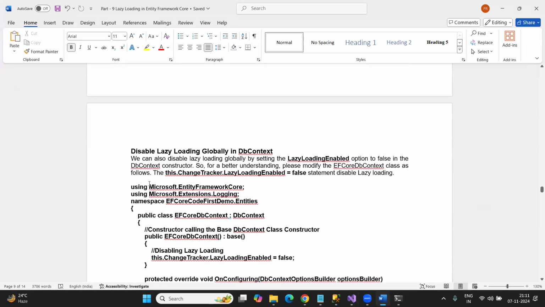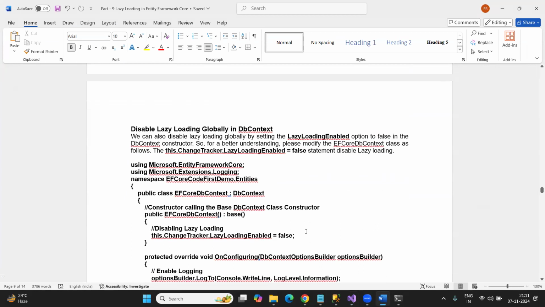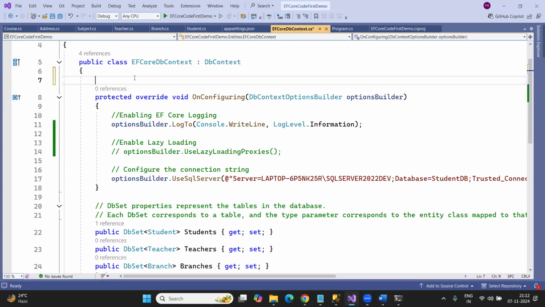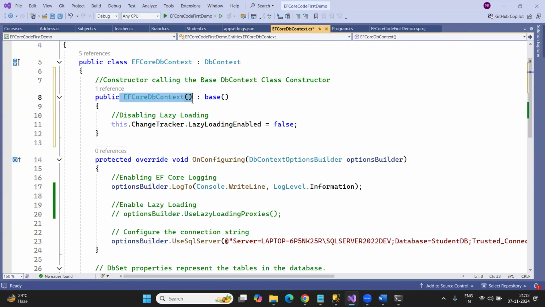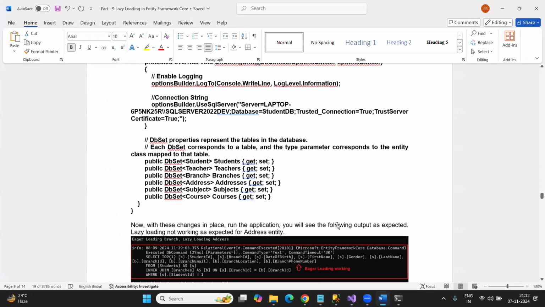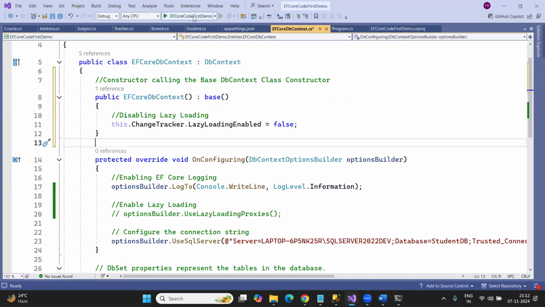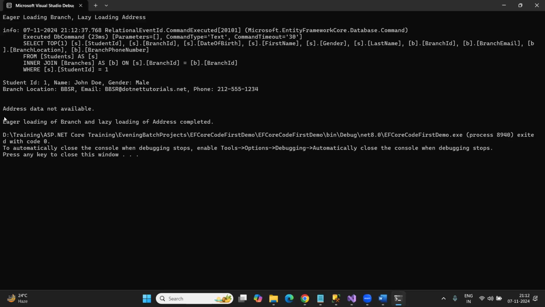Another option is also there which we can use to disable lazy loading. For that purpose, I need to use the constructor. Currently there is no constructor, so let me create one. My parameterless constructor calls the base class parameterless constructor, which is mandatory in this case. And here, using ChangeTracker.LazyLoadingEnabled, I have to set this property value to false. By default, this property value is true. If I make this property value false, then also lazy loading is disabled for our application. So this is another approach to disable lazy loading. With this option, you can see it is not loading the data.